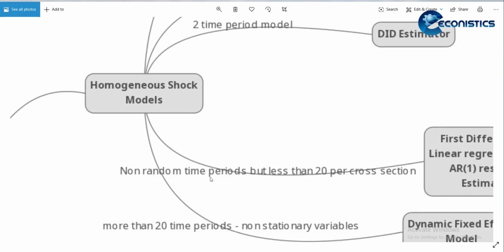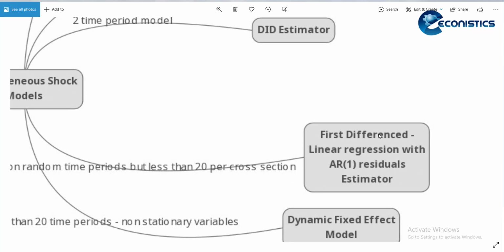Further, if there are non-random time periods but they are less than 20, and the residuals are not random across the time periods, then first we can generate the first difference estimator. We'll generate the first difference of all the variables and then estimate the panel data, or we can use a linear estimate with AR1 residuals, so that we control for the autoregressive effect of the residuals.